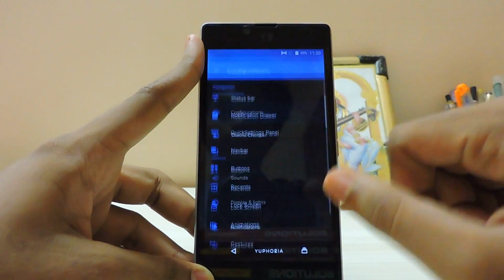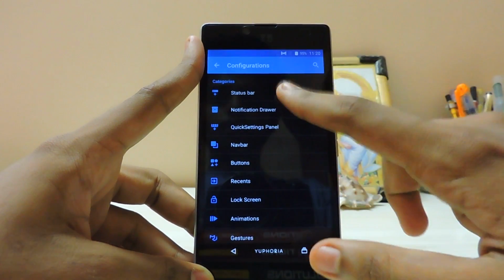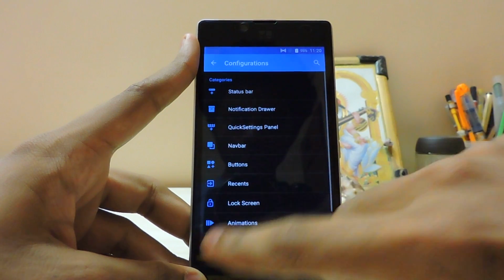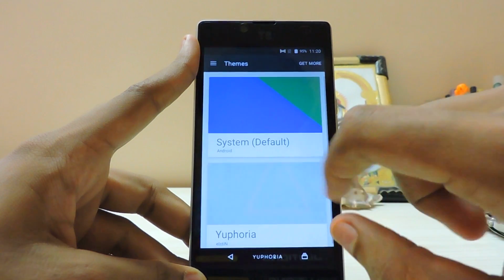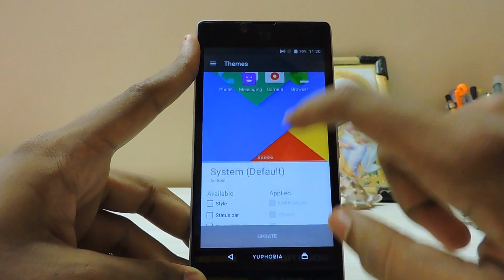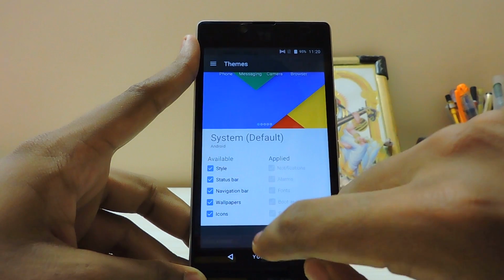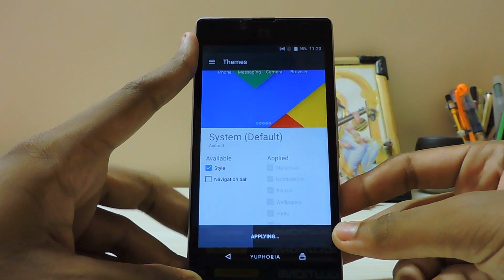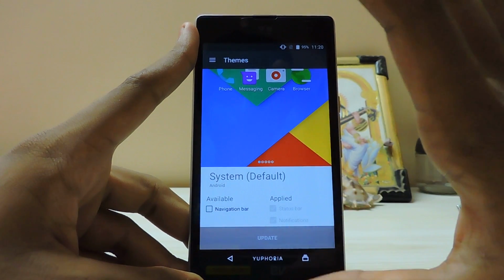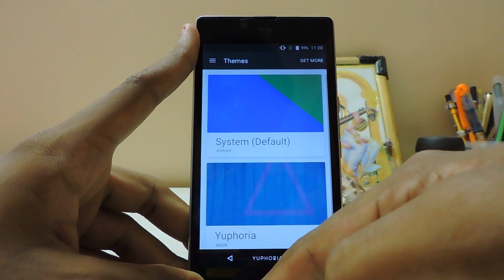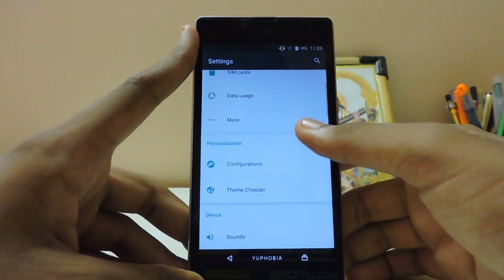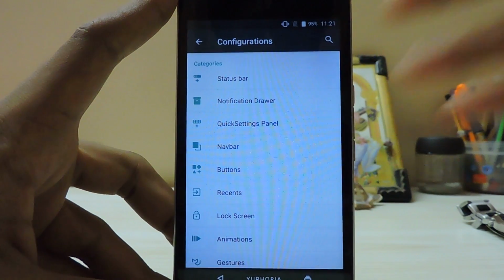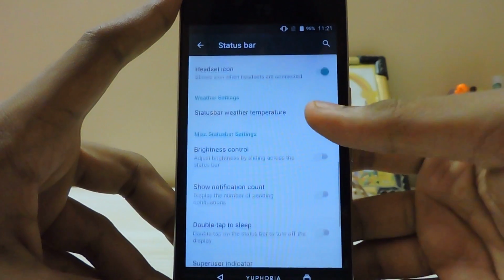Theme chooser, and the main theme configurations of the Resurrection Remix. It will be pretty hard to see this black background, so let me just change the theme. I like the navigation bar. It looks cool, it just blends in with the bottom part of the Yuphoria. And now it will be pretty easy to see. Let me just bring it a bit closer. Okay, status bar, pretty nice things.